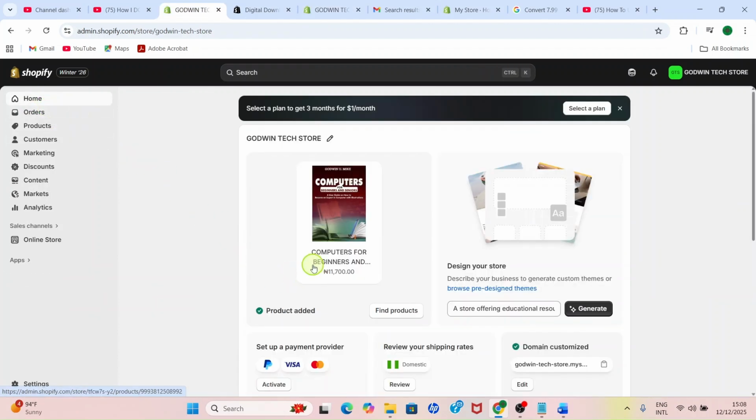and here it's telling me to maybe design your store. So it's time for us to start the design of the store. And here it says describe your store, your business, to generate custom theme or browse pre-designed themes. So I want to design that. I will describe it and then let it generate for me. So once I finish the description, click on generate.